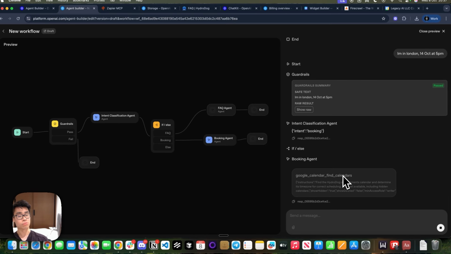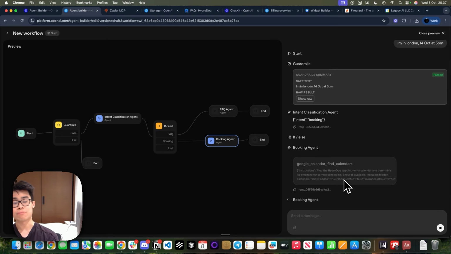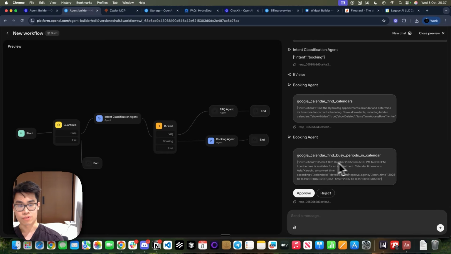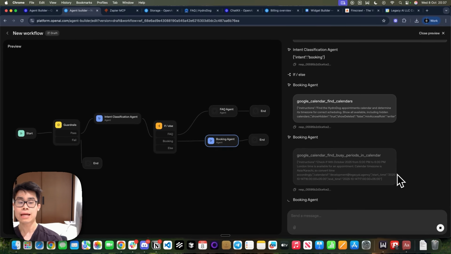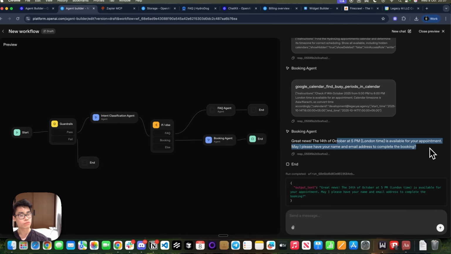And here, I need to approve the defined calendars, which in production settings we should probably turn off, but it's just being safe right now in the development environment. It's going to find busy periods in the calendar. We're going to approve. And it's trying to find the slots, essentially. The 14th of October at 5 p.m. is available. Can I please have the name and the email address?